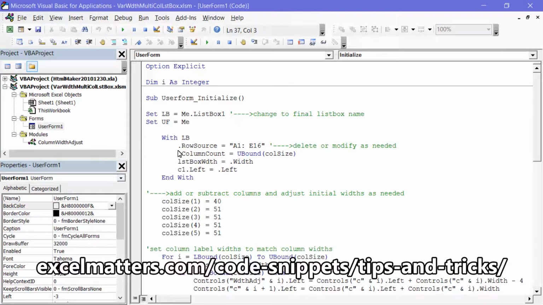The next thing is that I use this row source method to bring the data into the list box from the spreadsheet, and whatever method you happen to use will work, so it doesn't really matter. You can take out this row source line here or modify it to work for you. The column count is going to be set by the size of the array that we're going to set up in the column width adjust module, and we'll take a look at that in a minute.